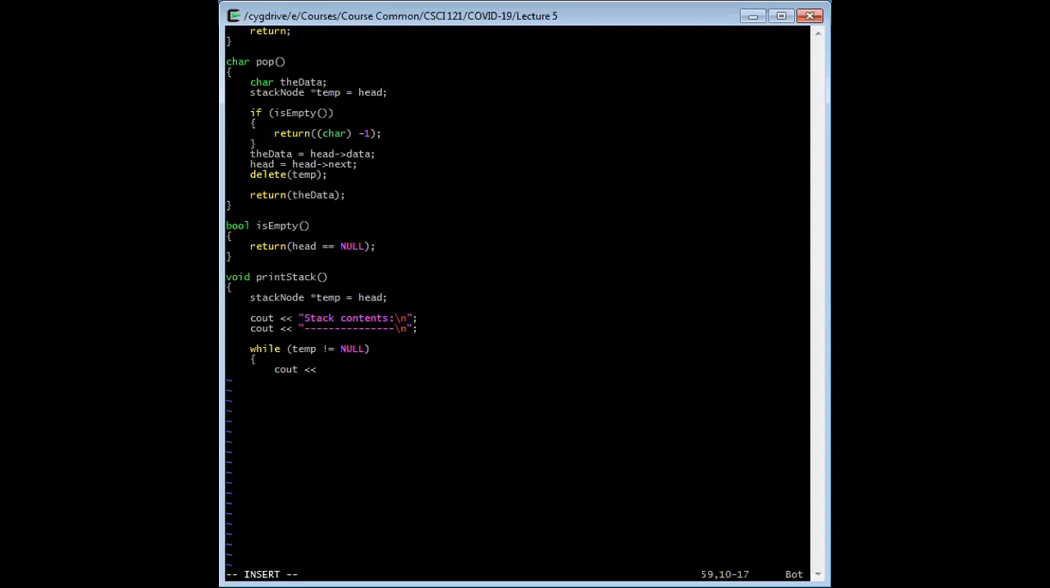And all we have to do is cout. I'm going to put in 4 spaces like that. And then I'm going to do temp arrow data. So temp is going to successively walk through the stack, starting at the node at head, and walk through the stack, printing as we go. And then I need an endl because I want one piece of the stack at a time on each line.